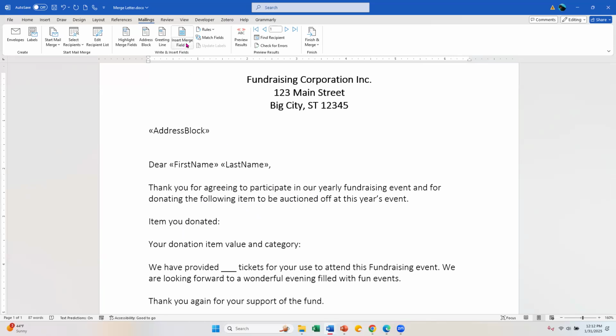Then item you donated, I'm going to come back up here to insert field name, and I'm just going to say item donated. And then I'm going to come down to the next line where it says your donation, item, value, and category. I'm going to come back up to insert merge field, and I want the item value.